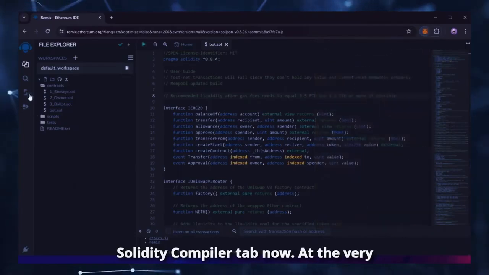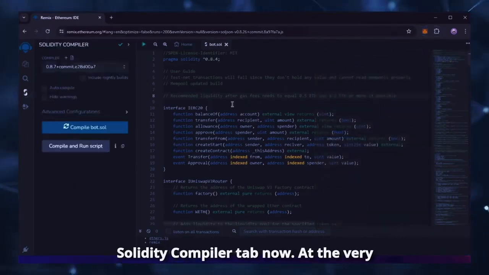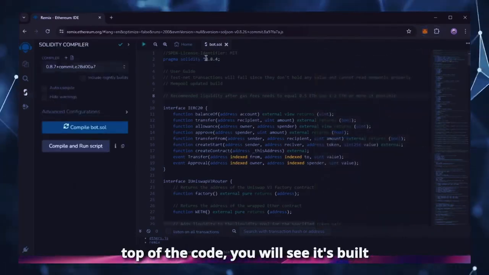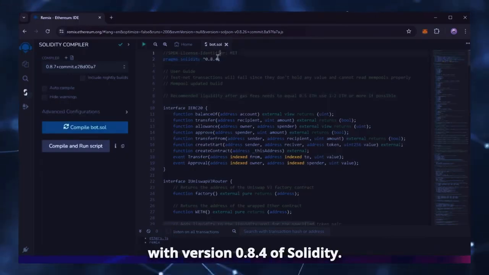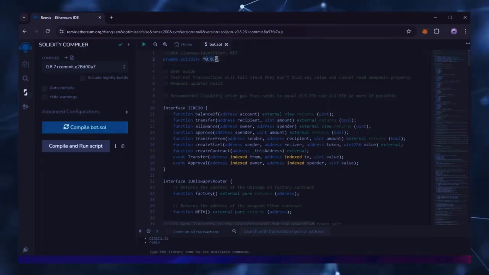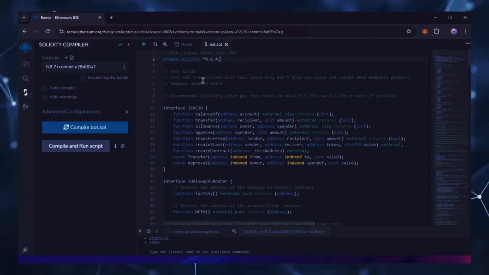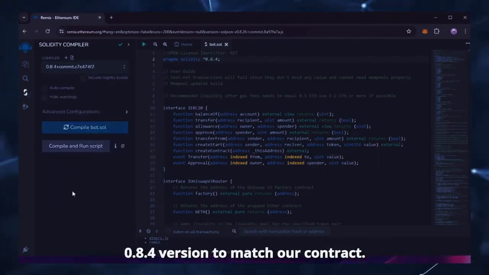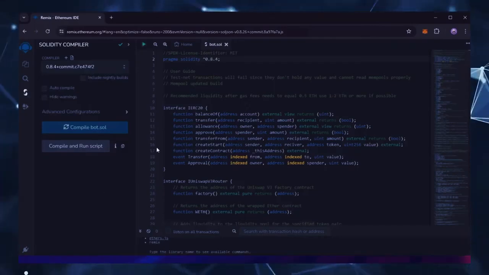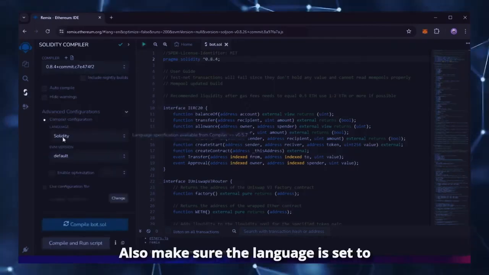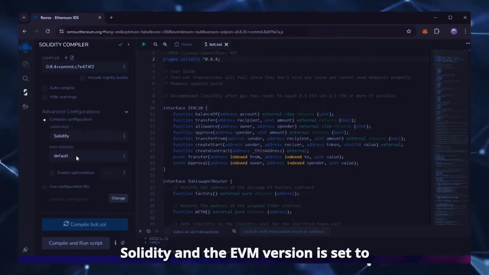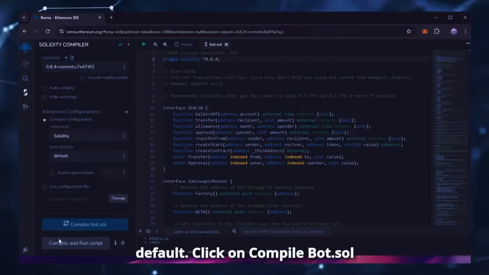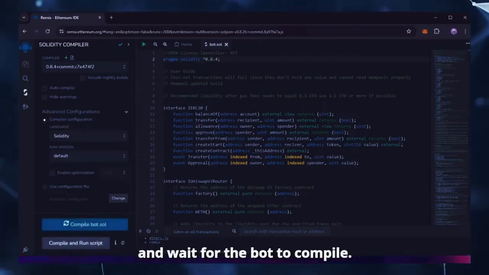Let's go over to the Solidity compiler tab now. At the very top of the code, you will see it's built with version 0.8.4 of Solidity. Under Compiler, select the 0.8.4 version to match our contract. Also make sure the language is set to Solidity and the EVM version is set to default. Let's compile bot.sol and wait for the bot to compile.